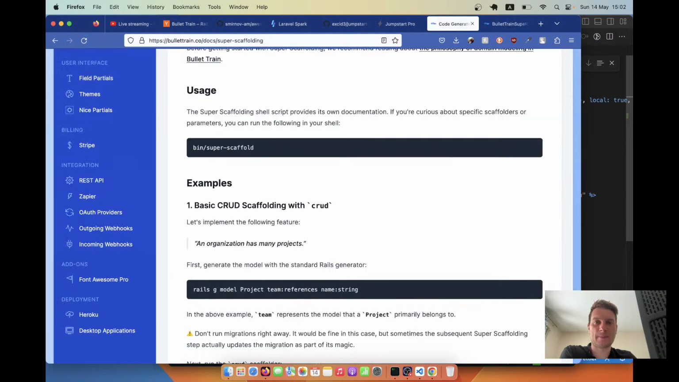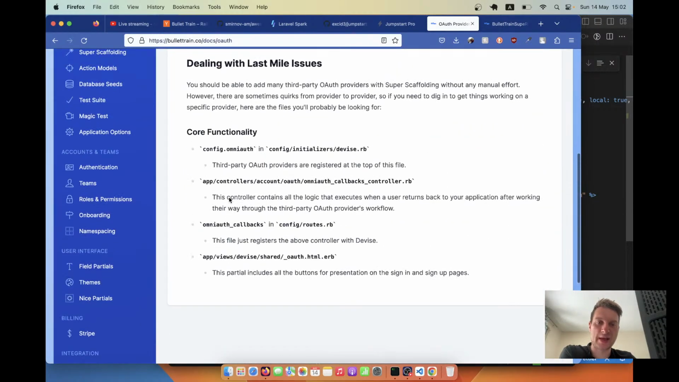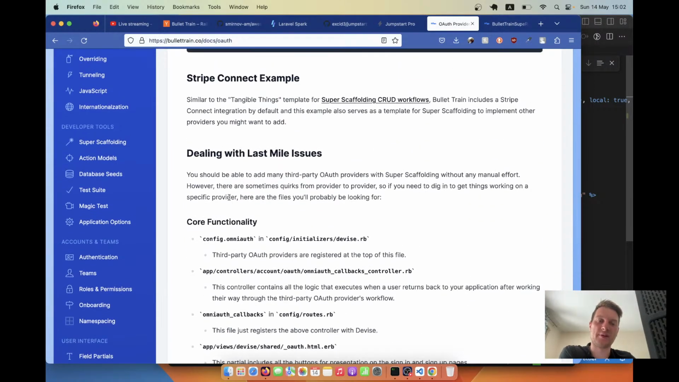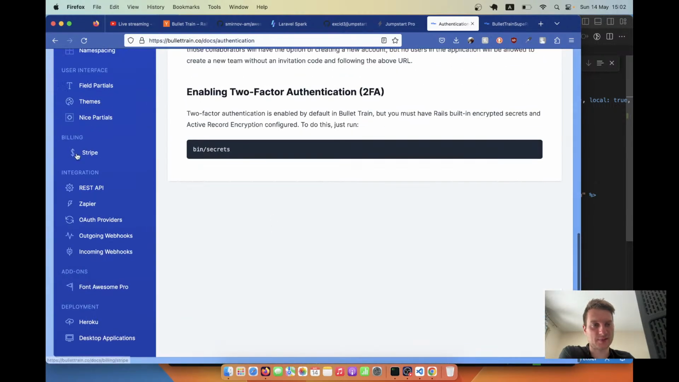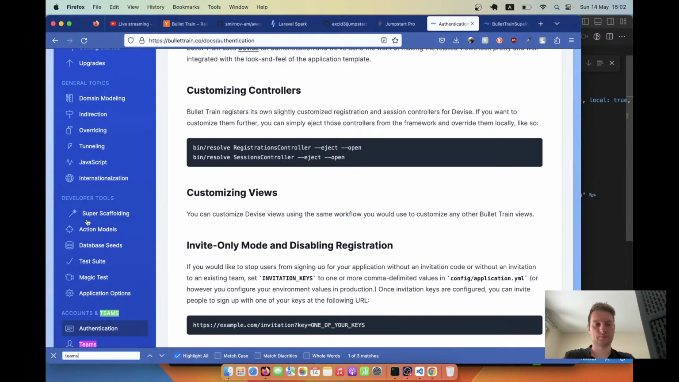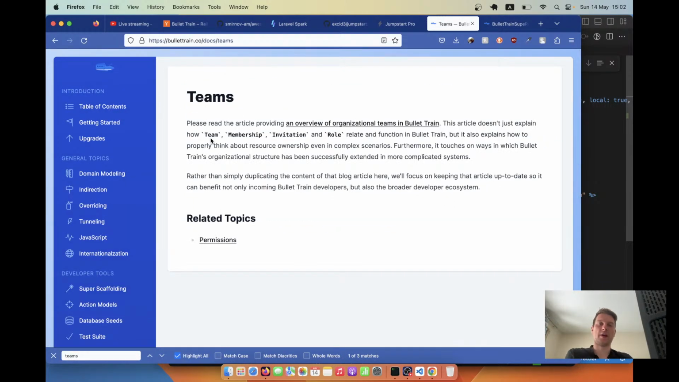Let's see a bit more. So again, webhooks or auth providers. So this is how you can add login with different social apps. Teams. Where was teams? Yeah, so again, we have our team, membership, invitation, role. Yeah, all the default multi-tenancy stuff that you would have in an application.